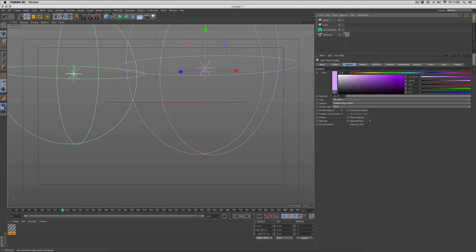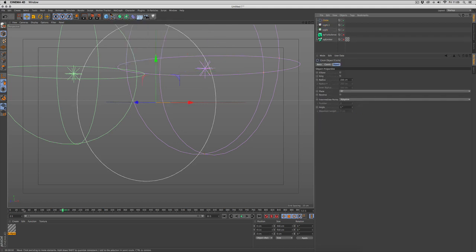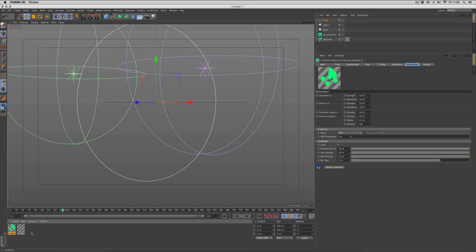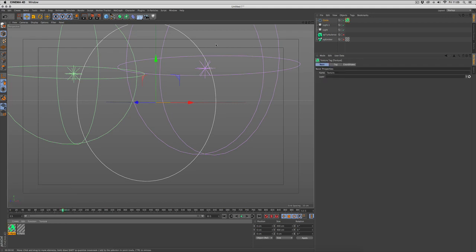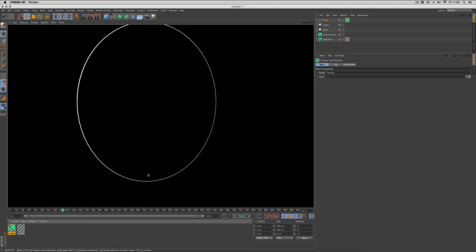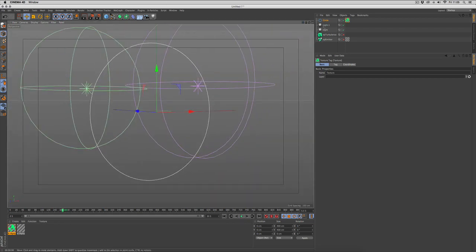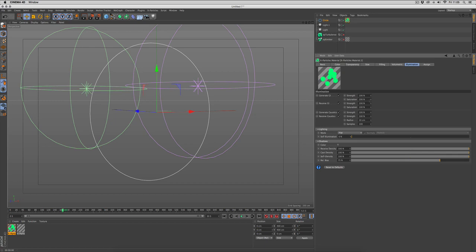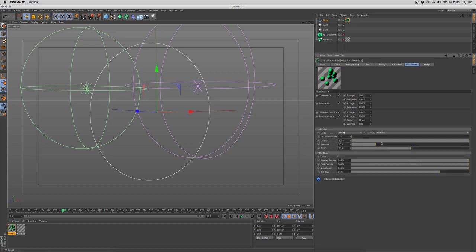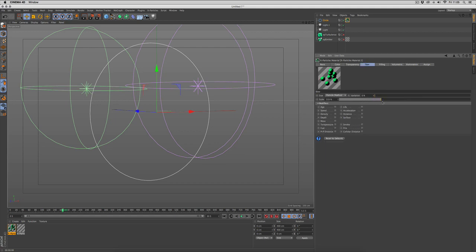Let's turn these off and enable a spline. The xParticles material will also render splines. If we put that on the spline object and hit render, you can see it's creating the spline render. You can do effects such as Phong mode and have specular highlights along your spline.